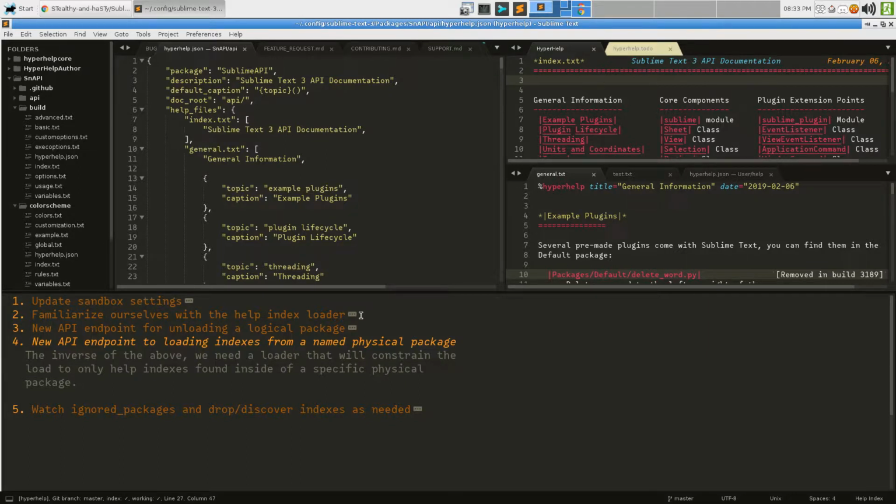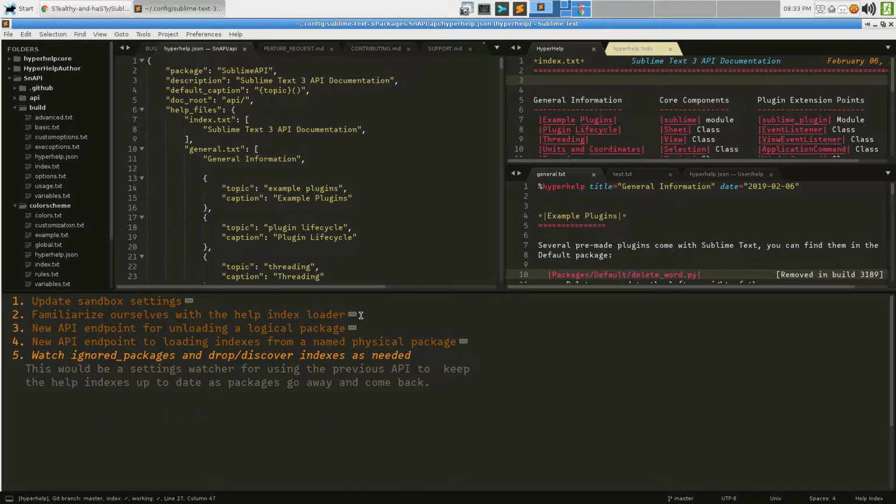And with those two things in play, we can tie them both together with this one, which is to create a settings listener that watches for the list of ignored packages to change. Whenever a package is added to the list of ignored packages, we're going to get it to drop the help index for that particular thing because we don't care anymore. And whenever a package is removed from the list of ignored packages, then we would scan just that package for help indexes. That would solve both of the problems that we just noticed.